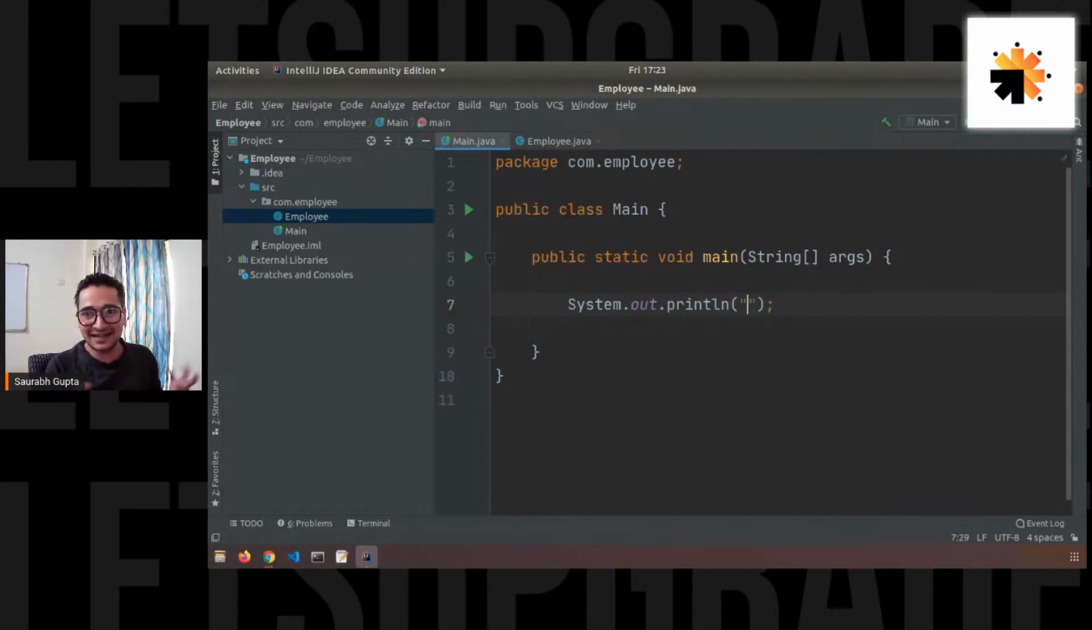Now to print any string, any alphabetical string, you have to use double quotes. In Java, whenever you are working with a string, you have to use double quotes. So you can write anything in double quotes. So this is a new Java program. And now you can just save it. Whenever you make any change, you have to save it.